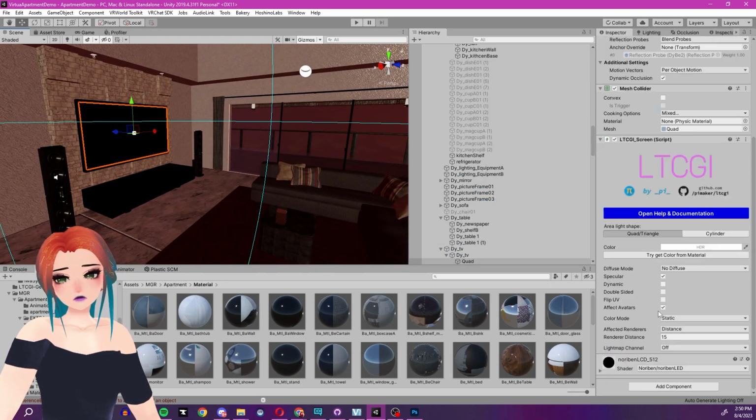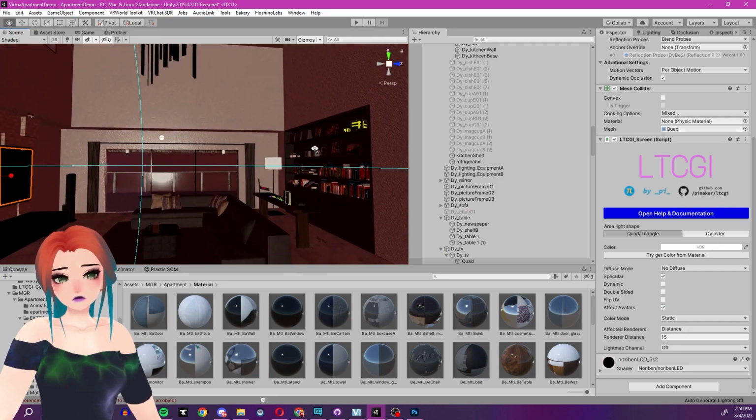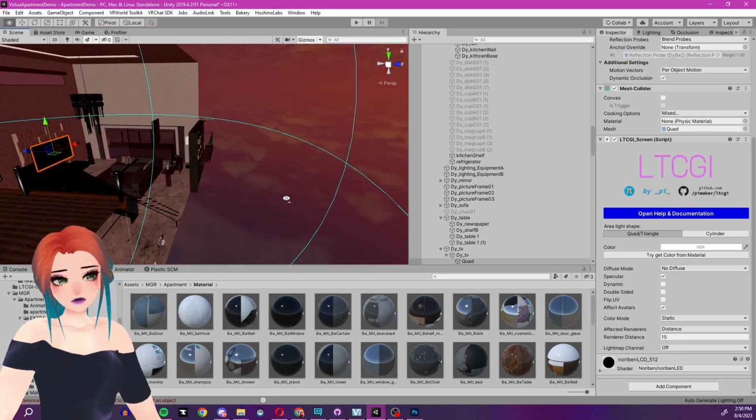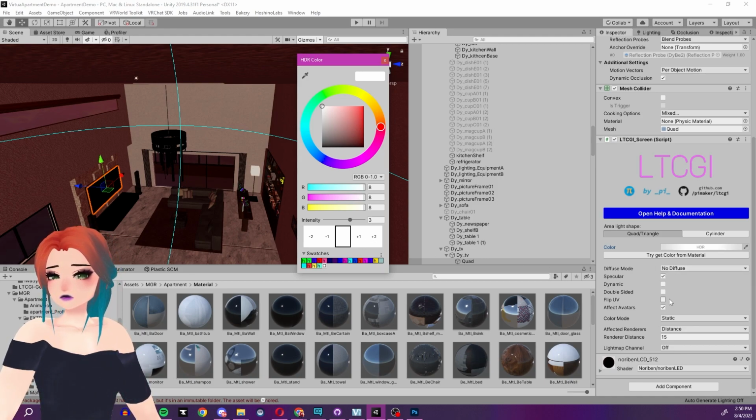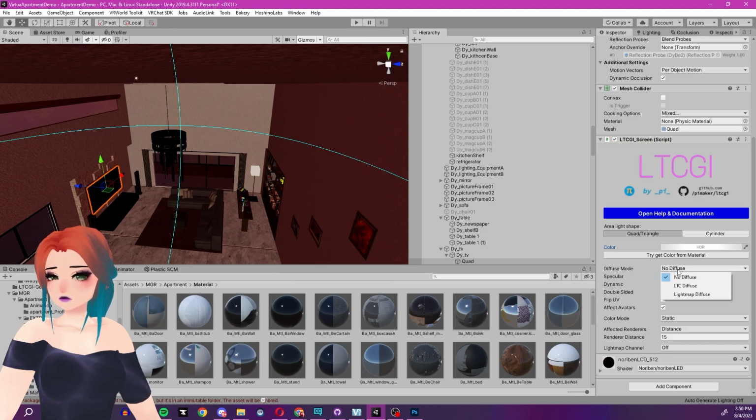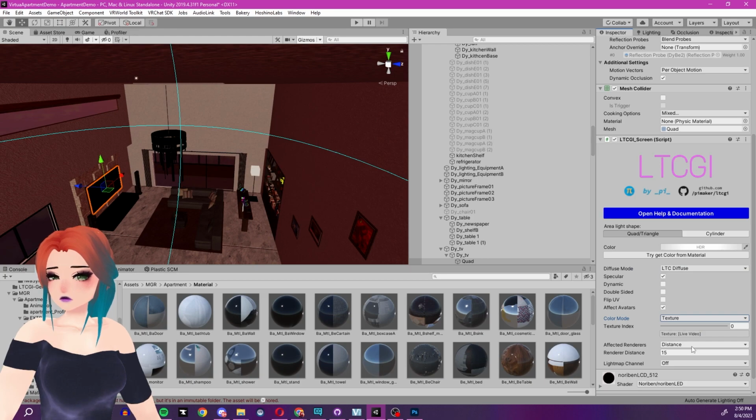So now I actually want to mess with my LTCGI a little bit. I want to put the render distance down to, like, 50 meters. It's pretty good actually. And I'm gonna increase it to, I don't know, 3. LTC diffuse. Texture.